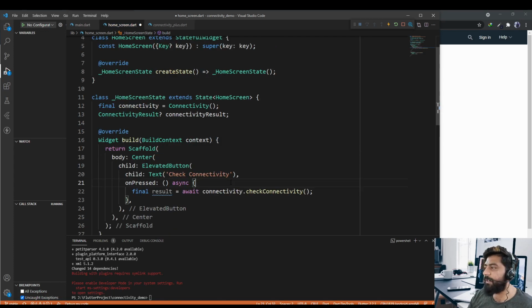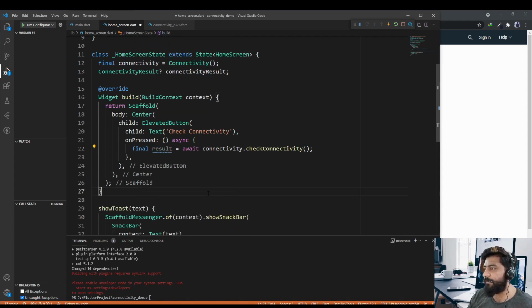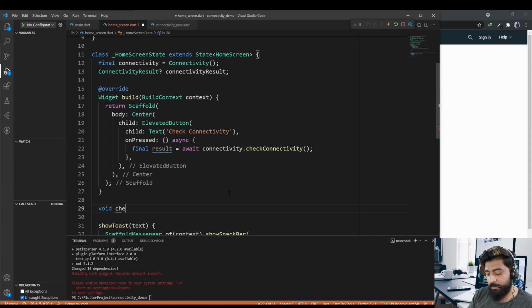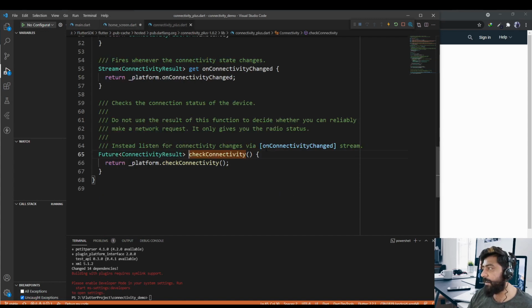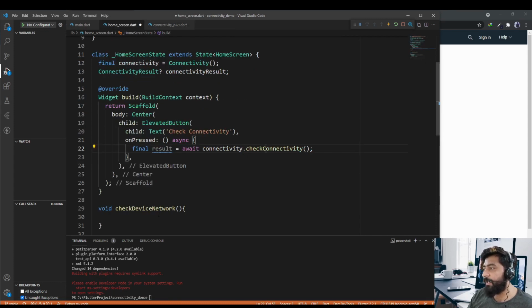Now create a function, and that function will take this result, and with the help of this result we are going to find out the network connectivity of the device. So let's create a function void checkDeviceNetwork, and this function will take this result. As I told you before, this checkConnectivity function returns a Future of ConnectivityResult. So in our method we are going to take a parameter of ConnectivityResult.